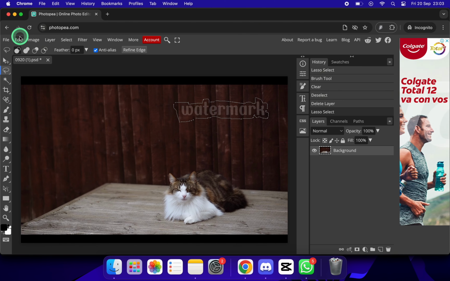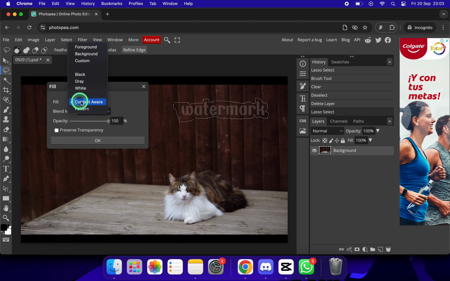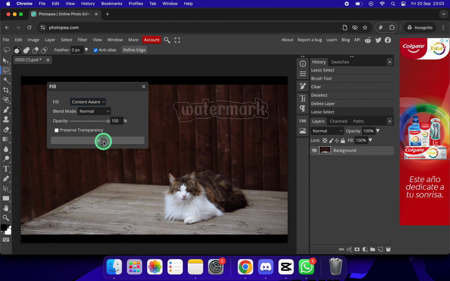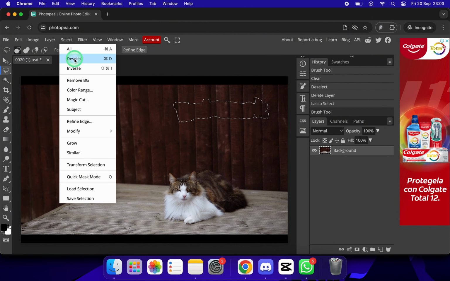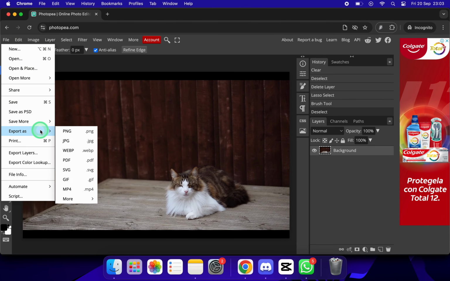Once this is done, click on Edit, Fill, Content Aware. OK. Now we will export the image.